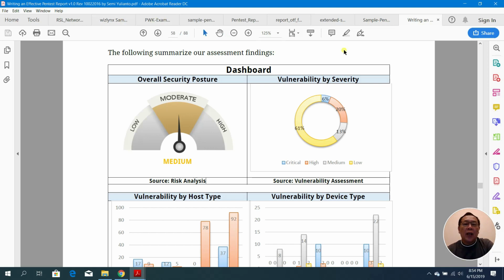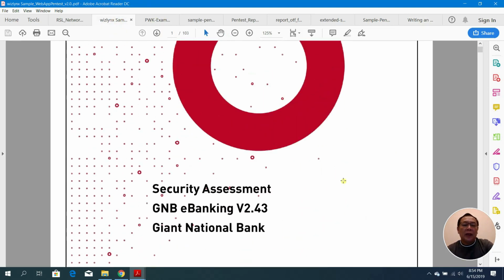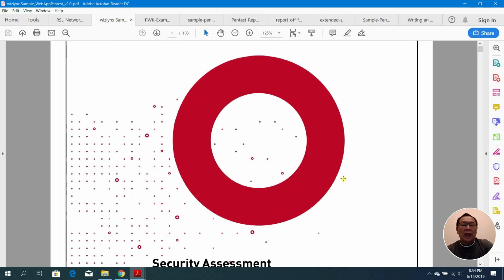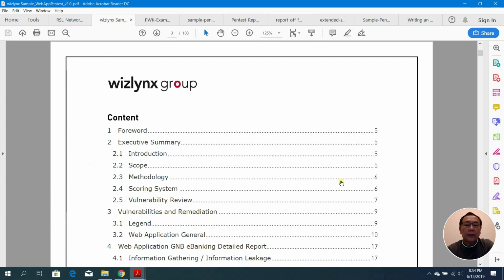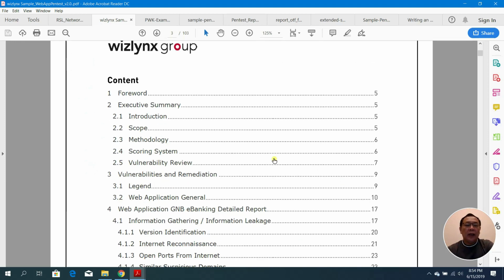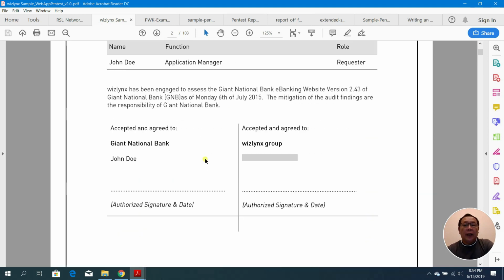Another example is this one. I have a lot of different examples. This is an example from Whistling Group. They provide a foreword, executive summary, introduction, the scope, methodology, scoring system, vulnerability review, remediation, and so on.